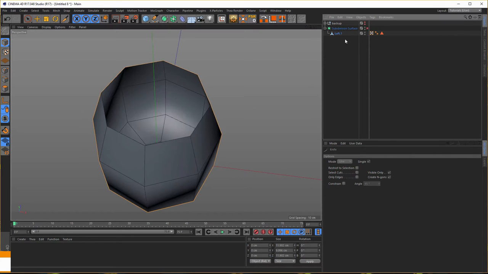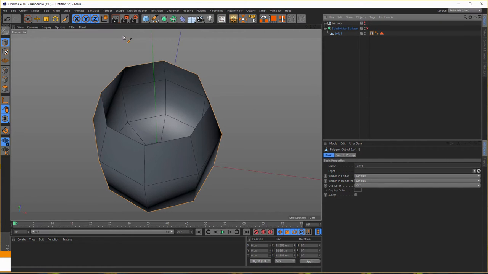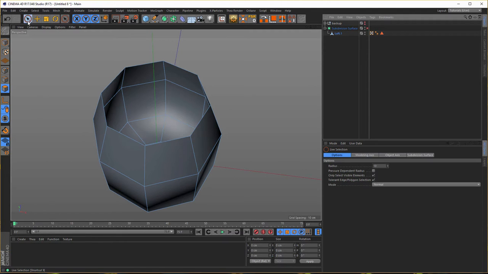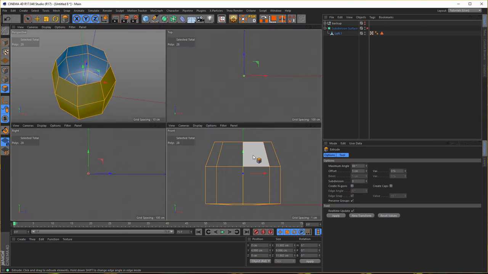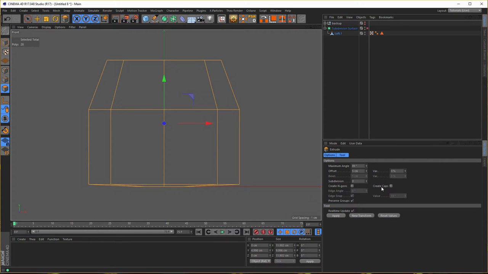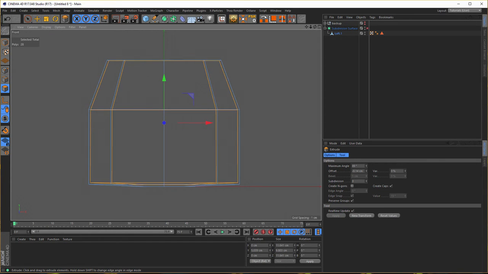Next thing, I go to the loft knobs. Polygon mode. And with Control A I select every polygon. Then I want to extrude it, D for extrude. Go in the side view. And I need caps here. So, extrude it a little inner white. So, okay, this will be okay.